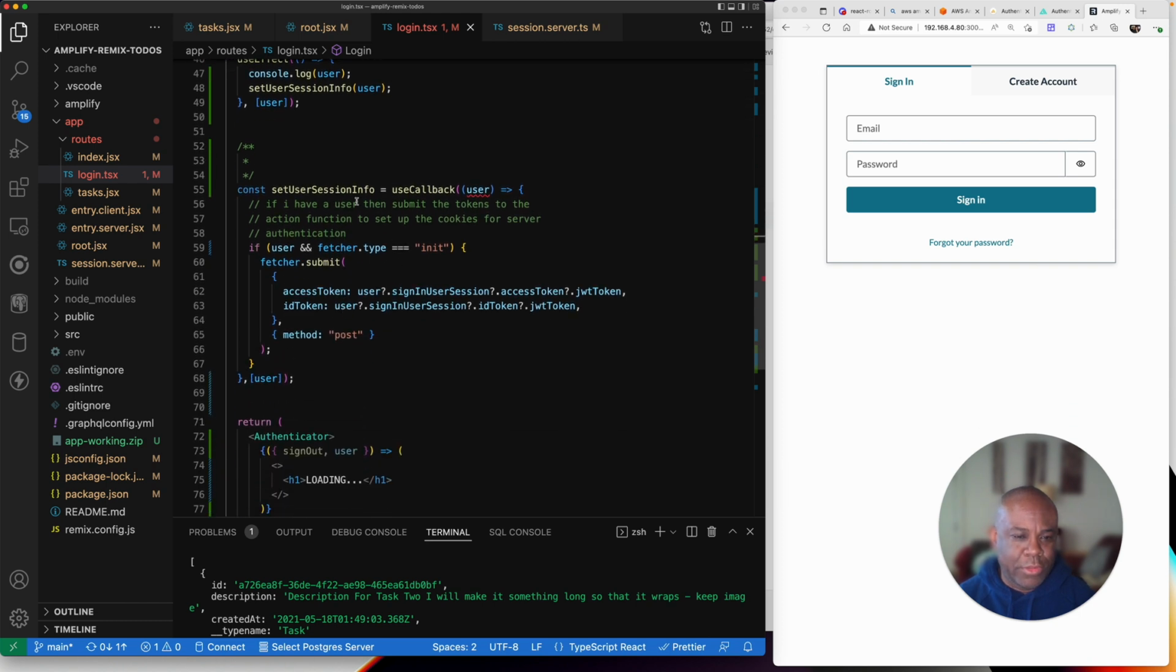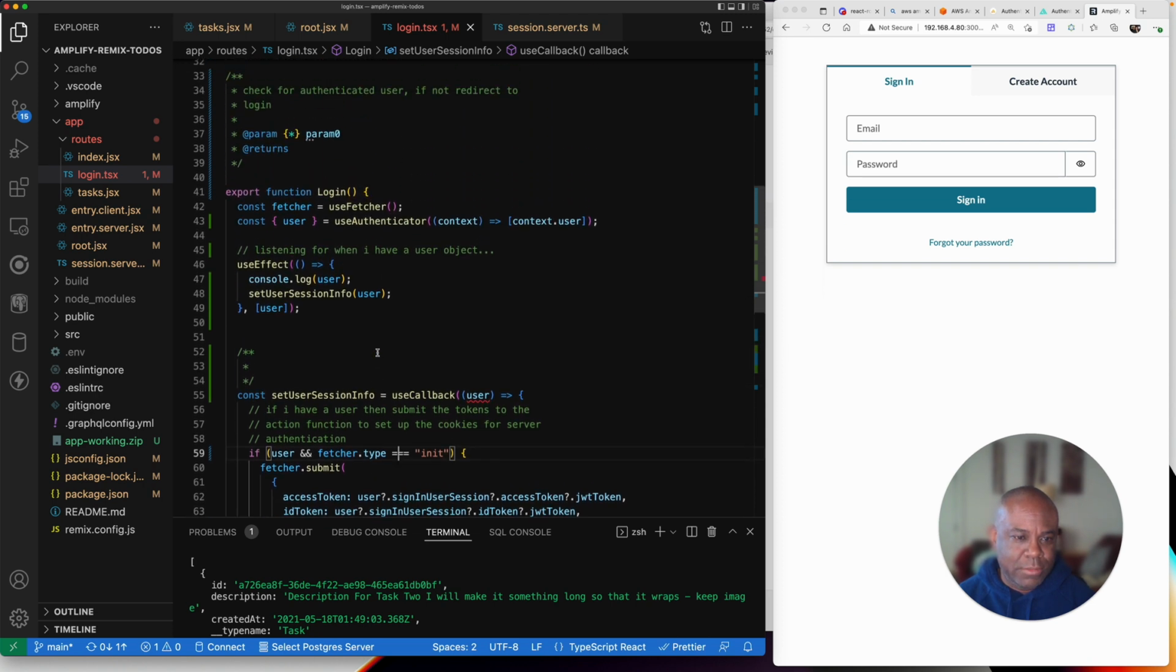And then we go down here to this function. And then what I'm doing here is I'm using a fetcher. So what this is saying is that I get my user passed in. If the fetcher is not doing anything at this point, and I have a user, then submit this information to the action function for this component. And what I'm doing is I'm passing in the access token and the ID token.